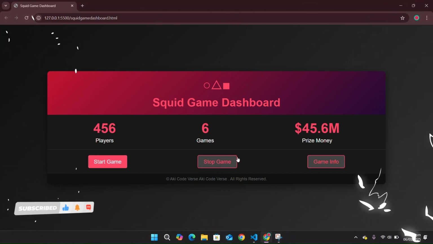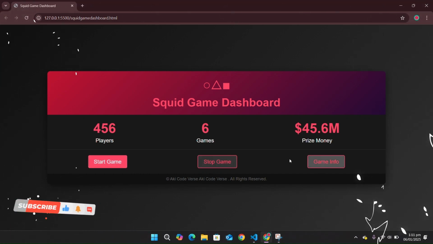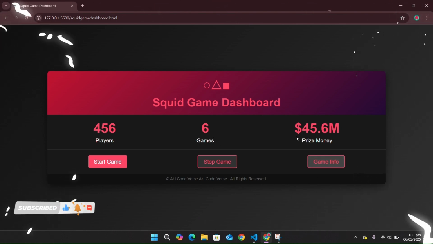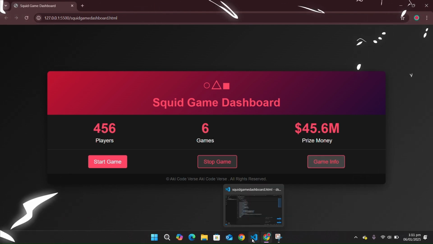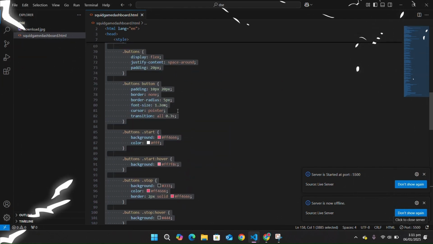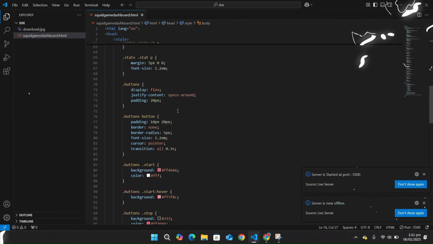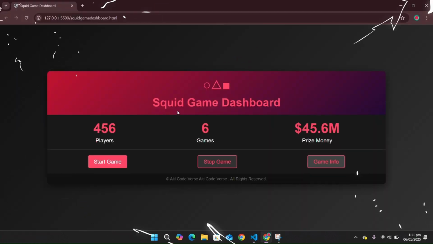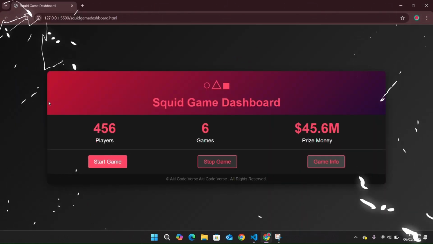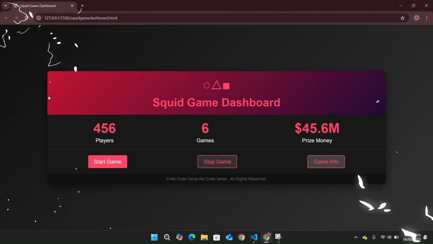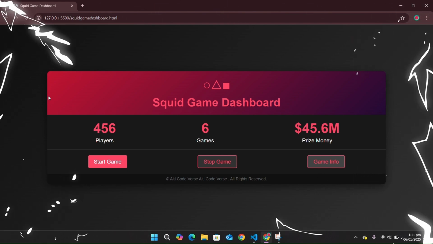Today I'm going to show you how to create a stunning Squid Game-inspired dashboard using HTML and CSS. If you love the show or just want to learn some cool UI design tricks, stick around because this is going to be awesome. Here's what we'll be building. A stylish dashboard featuring bold colors, stats, and buttons inspired by the iconic Squid Game design.